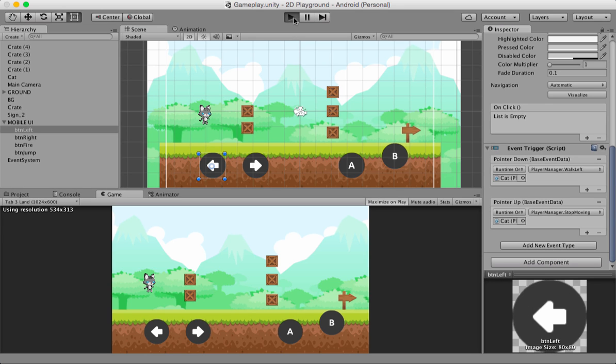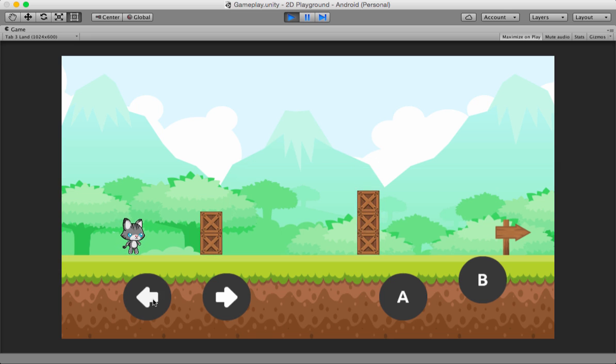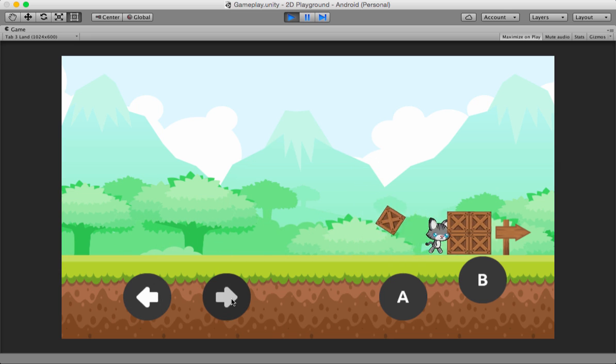Let's hit the play button. And now when we hit the right arrow, as long as we are holding it, the player is moving, but when we release it, the player stops moving. And the same thing is with the left arrow key. So this is how you program the left and right arrow key.